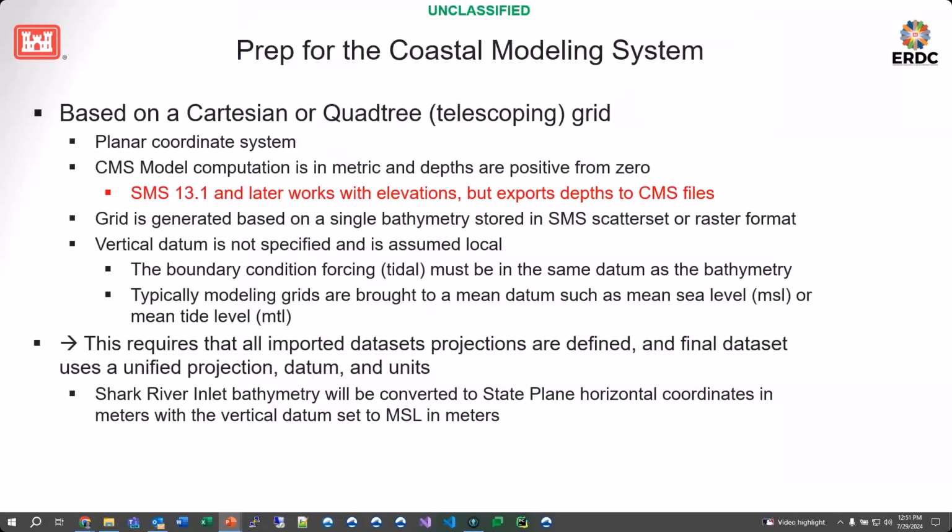Just going through this list here, CMS model computation is in metric, and depths are positive from 0. So that's for the CMS model. We need our depths to be positive as you go down. However, SMS 13.1 and later are elevation based. So we need to make sure that we are representing everything within the SMS interface as negative up.